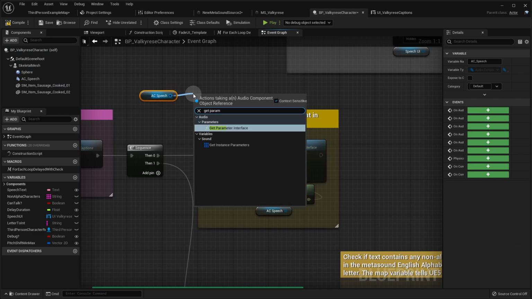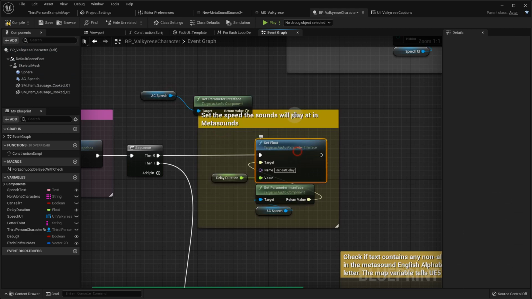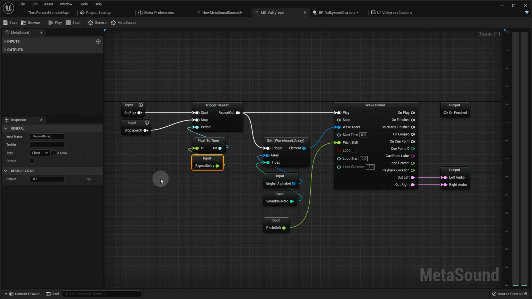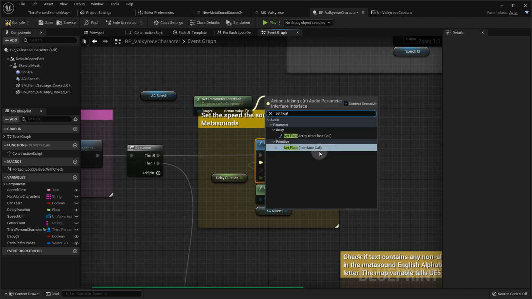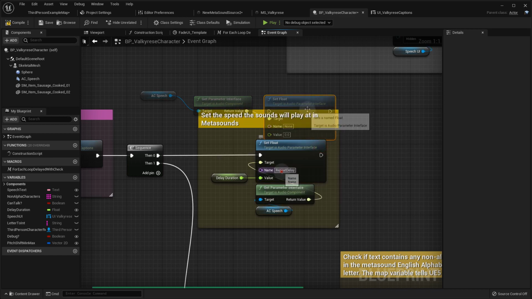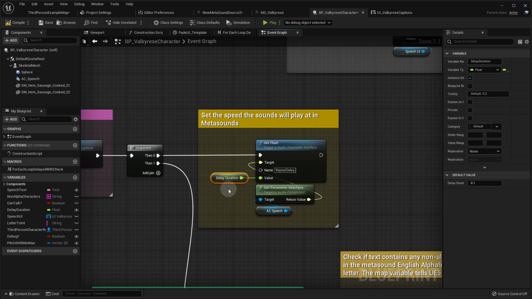Again, we're going to get parameter interface, and for this one, because it's a float value, the repeat delay here, we are going to set float, and it's the interface call, not the array. The name is going to be repeat delay, the same name we gave the input parameter in our Metasound, and the float input value is going to be our delay duration variable, which we created earlier on. By default, that is 0.01, but you can experiment with different values for your own setup.